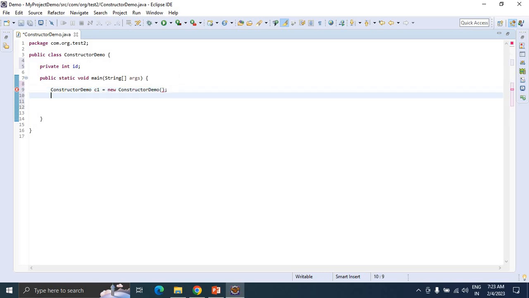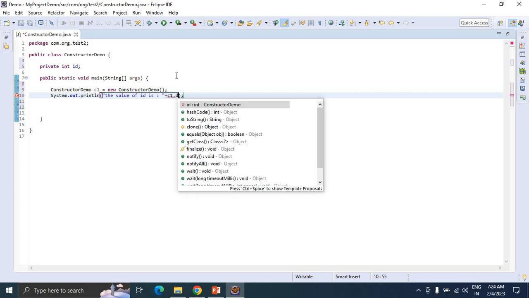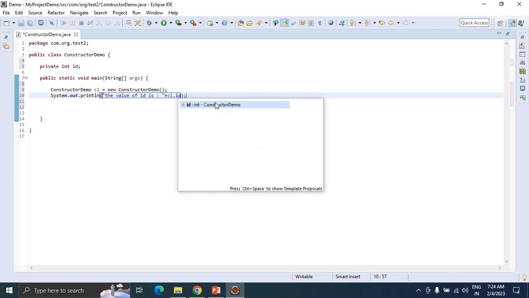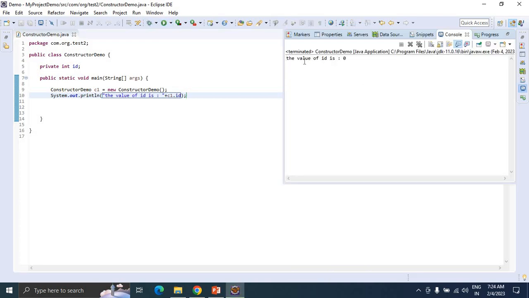Now I'm trying to print the value of this one, the value of id, so print c1.id. Execute the program. See here, the value of id is 0. Since we have not created any constructor here, note that a constructor has the same name as the class and has no return type.